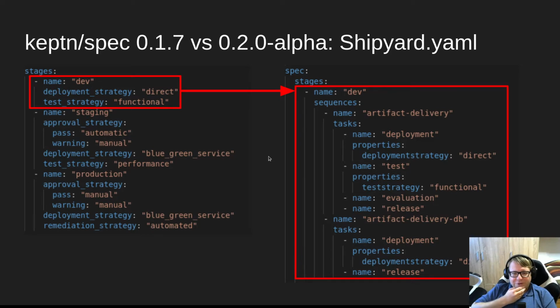So how does the old Shipyard format compare, or actually how do you migrate from the old Shipyard format to the new one? First of all, there will be a CLI command to upgrade the old Shipyard to the new format. But essentially, this is what it looks like. So the stage name stays as it is. Deployment strategy is now a property of the deployment task. Test strategy is a property of the test task. And in addition, the existing artifact delivery or configuration change, what it was called in the old version, is now made as an explicit sequence here with the aforementioned tasks.